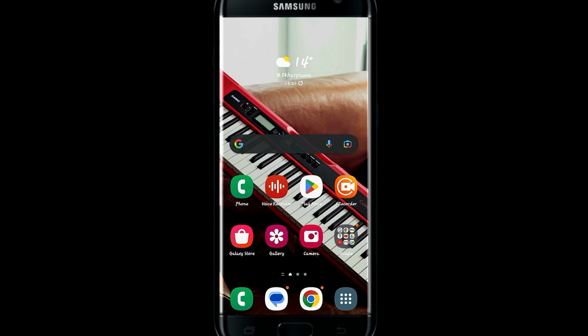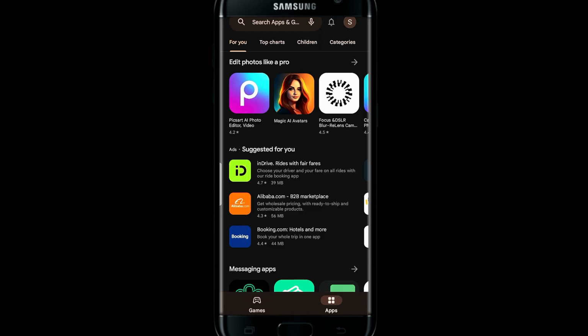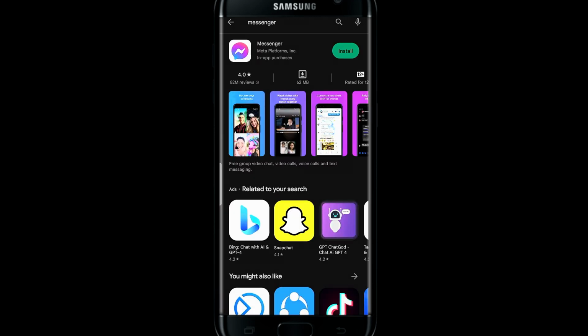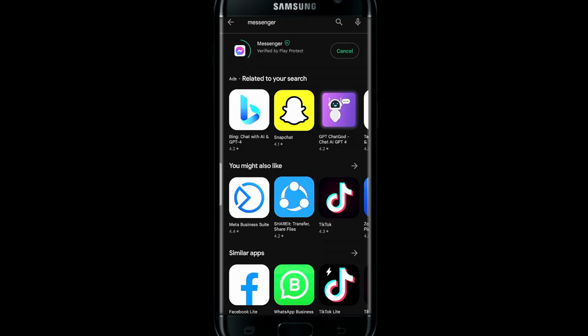If you're on iOS, then go ahead and open up the iOS App Store, and if you're on Android, then open up the Google Play Store. Now tap on the search box and search for Messenger. Once you find the Messenger application, go ahead and tap on Install. This will begin the download and installation of the Messenger application on your smartphone.